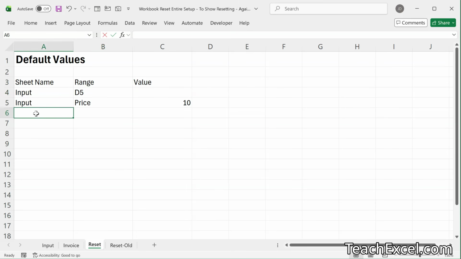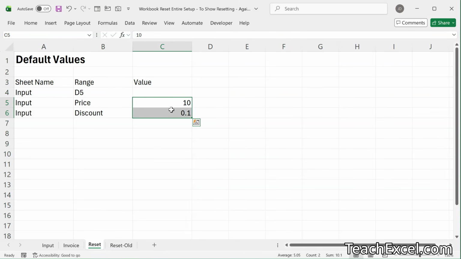To add the third one, let's reference the discount cell on the input worksheet and make sure that is a default of 10%, 0.1. This is all that you have to do in order to get the values to be cleared, like this one, or reset like these. And we can also input text, multiple ranges, and tables. So let me show you how to input those examples right now. Then we will get all of this to be automated and work when we click a button.